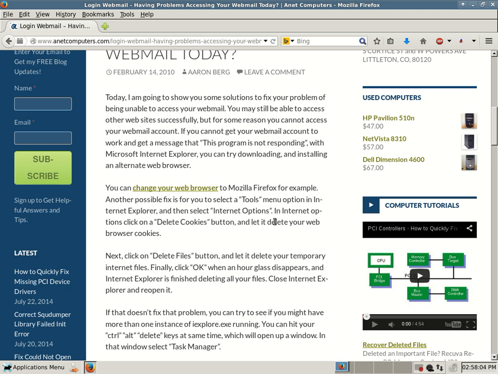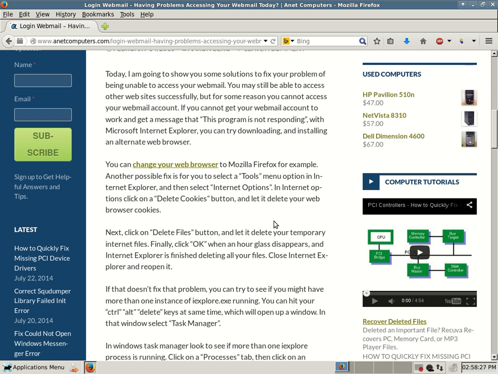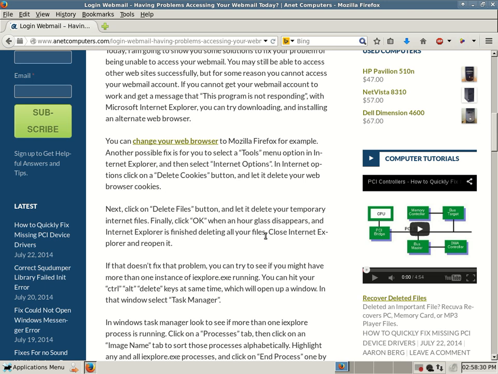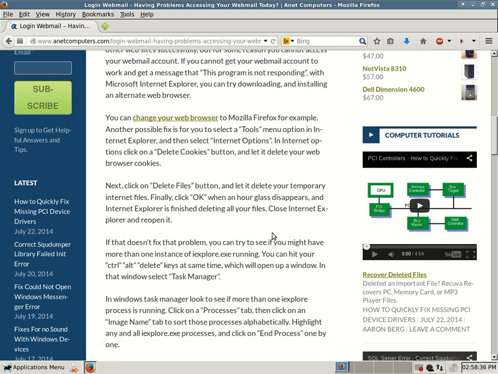You could also run a utility like CCleaner or whatever your favorite PC cleanup software is. You could run a cleanup scan and a registry scan, but I would say cleaning up your cache files with CCleaner might be productive. Next, click on the Delete Files button and let it delete your temporary internet files. Finally, click OK when the hourglass disappears and Internet Explorer is finished deleting all your files. Close Internet Explorer and reopen it.